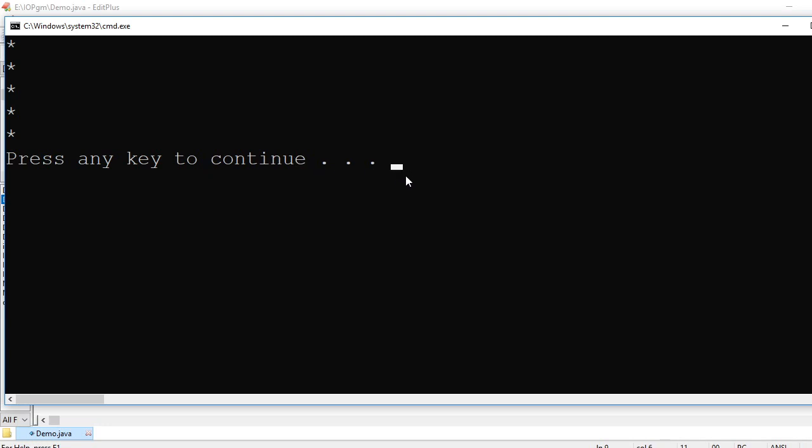It had moved to the next line, which means the println method will print some value, come to the next line, print some value and come to the next line. In the same way, it has printed this value and the control has come to the next line. You can see here, the cursor is blinking here.